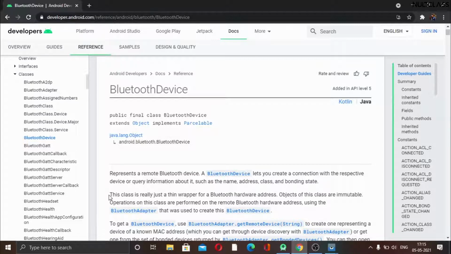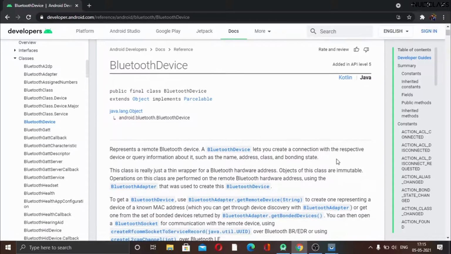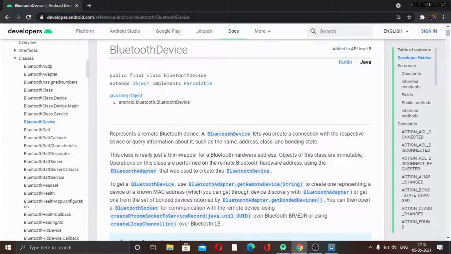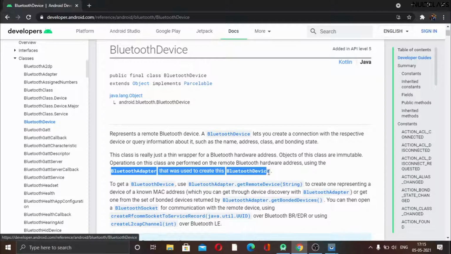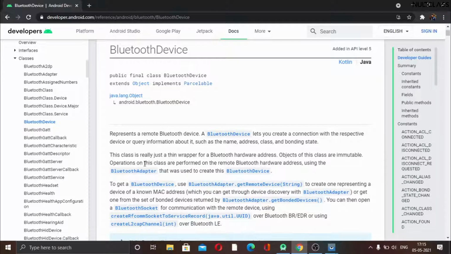So let's study a bit about this also. This class is really just a thin wrapper for the Bluetooth hardware device. The objects are immutable, which we don't have to know about. We can see that this also uses the Bluetooth adapter. Operations on the class are performed on the remote Bluetooth hardware address using the Bluetooth adapter.